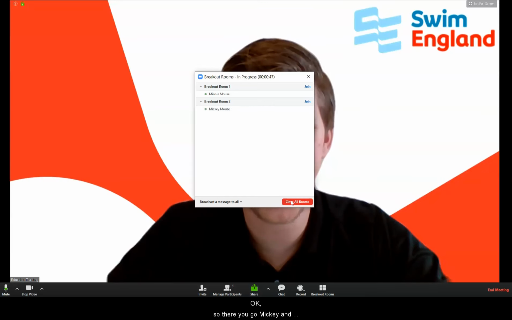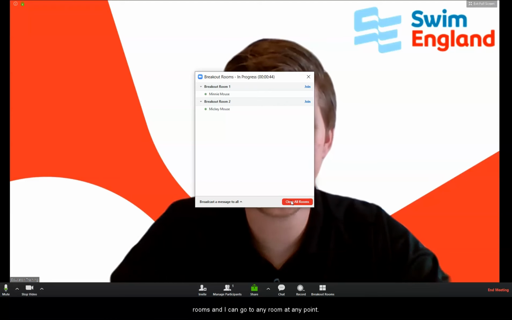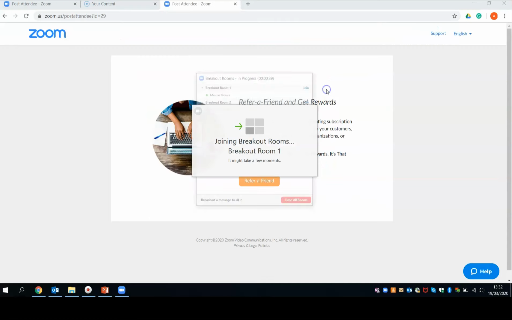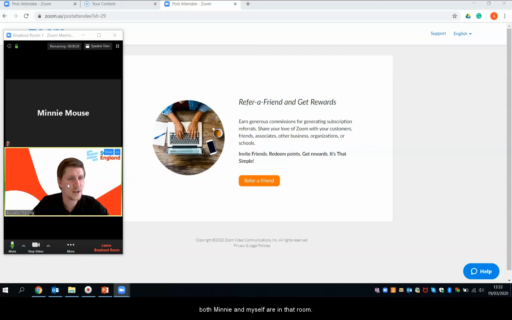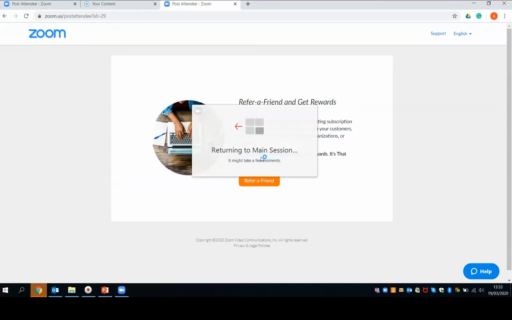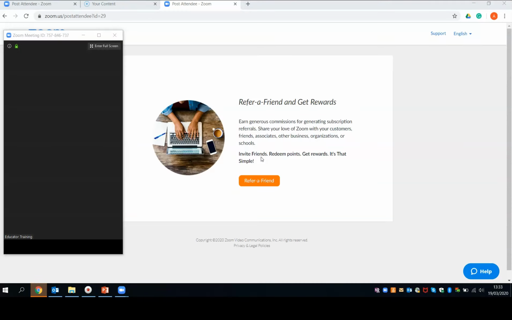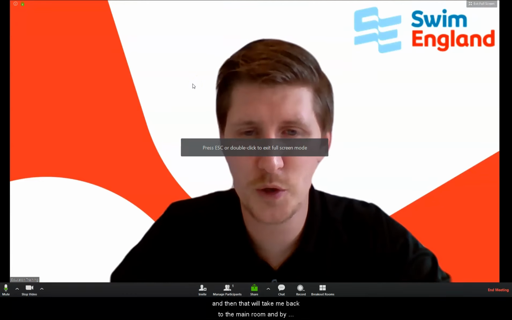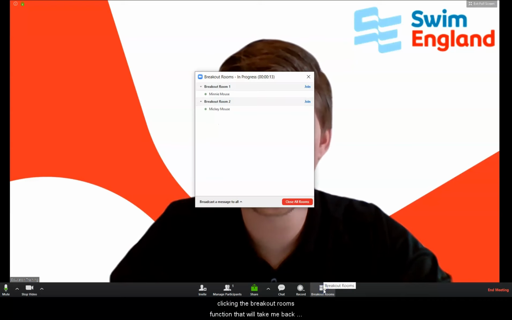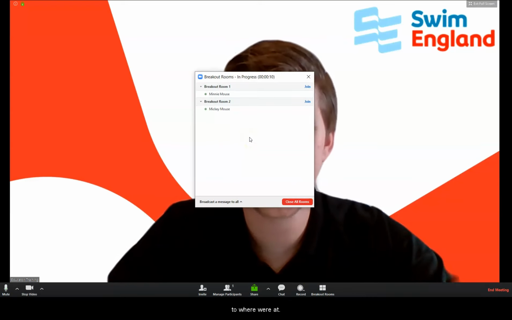Okay, so there you go, Mickey and Minnie are now both in their rooms, and I can go to any room at any point and join, allowing me to go into that conversation and see the sorts of things that are kicking off. And here you'll see that both Minnie and myself are in that room. I can leave that room, and that will take me back to the main room, and by clicking the breakout rooms function, that will take me back to where we're at.